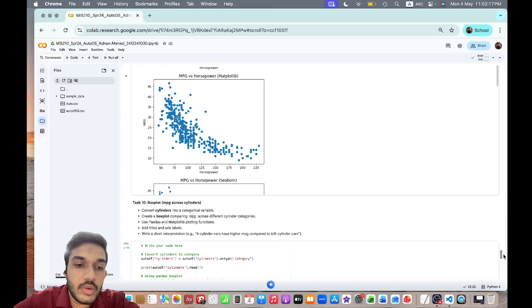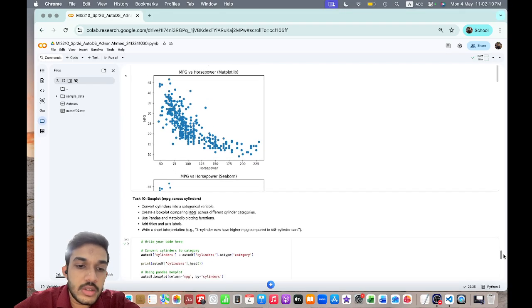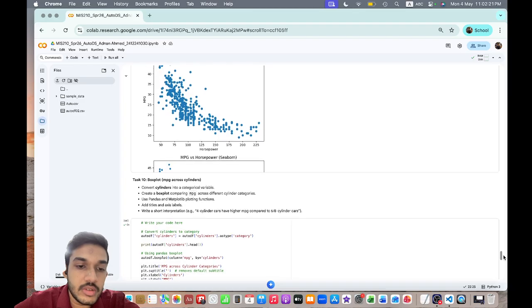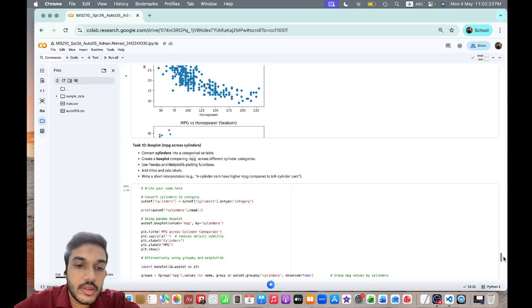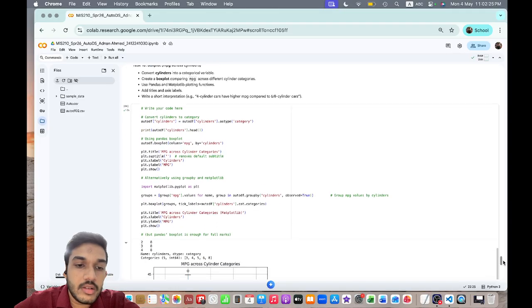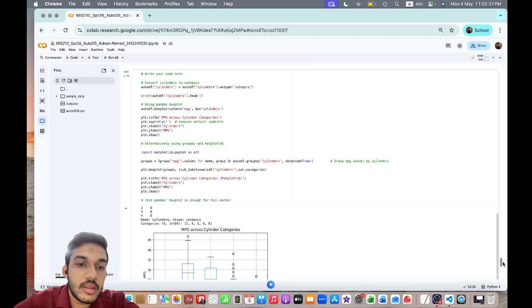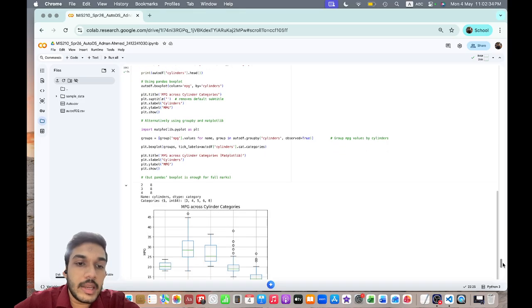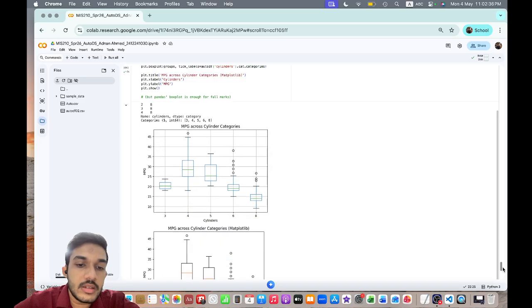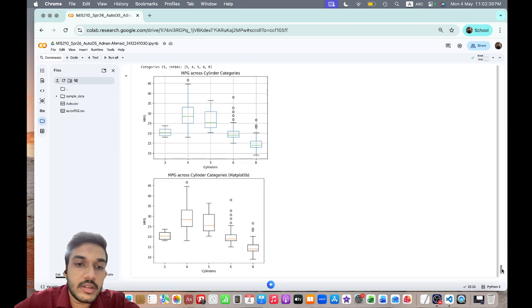After that, we were asked to create a box plot for MPG across cylinders. Here it is. We have done it similarly, giving the axis information, the subtitle, X label, Y label, and many more using the matplotlib package. Here it is, a perfect diagram.